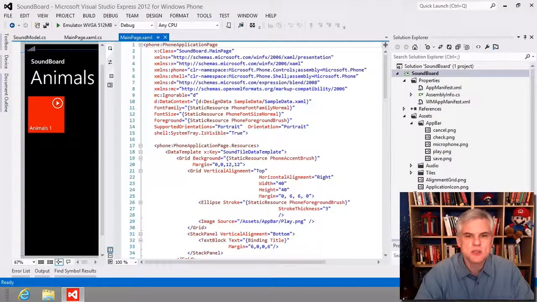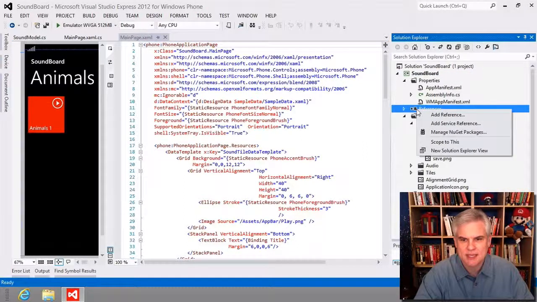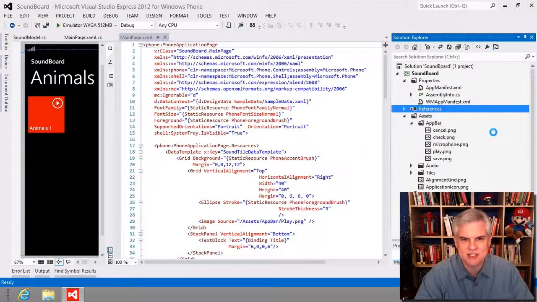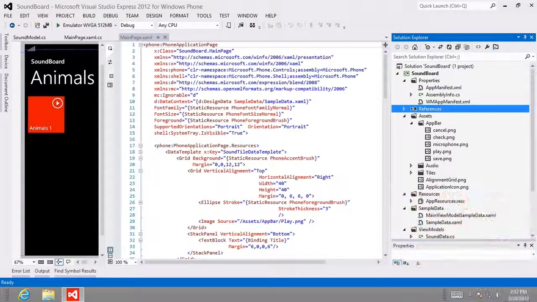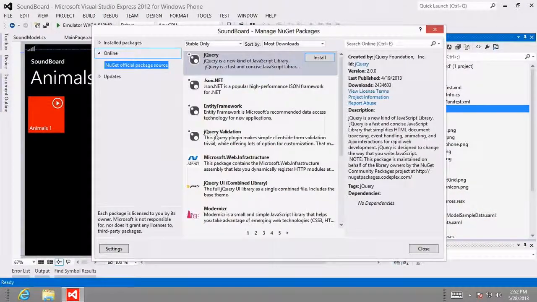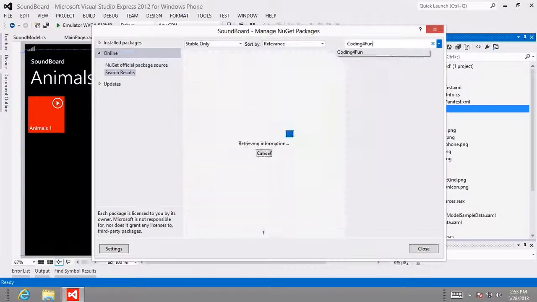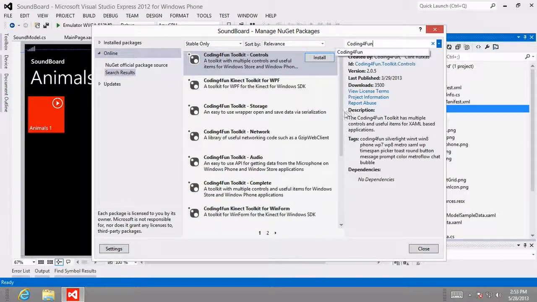Okay, so there are many ways to get to the NuGet package manager in Visual Studio. This time what we're going to do is right-click the References folder in our project, and I'm going to select Manage NuGet Packages. And this will open up the Manage NuGet Package dialog. And so the easiest way to find what you're looking for is to go up in the little search box and type in, for example, Coding for Fun. And after a moment or two, it'll show you your options.